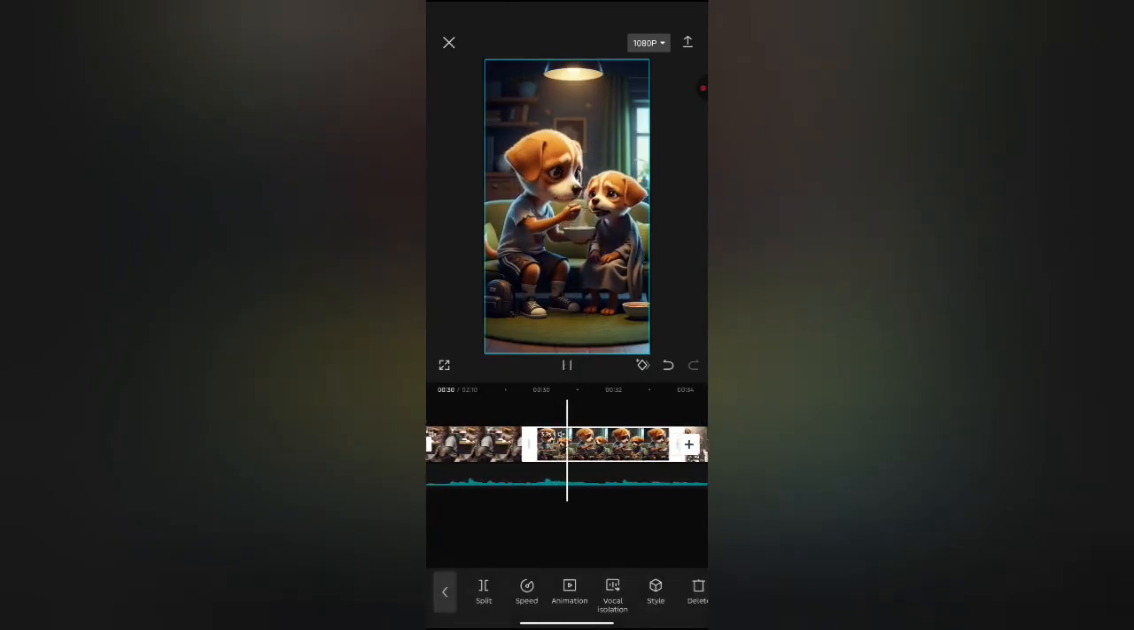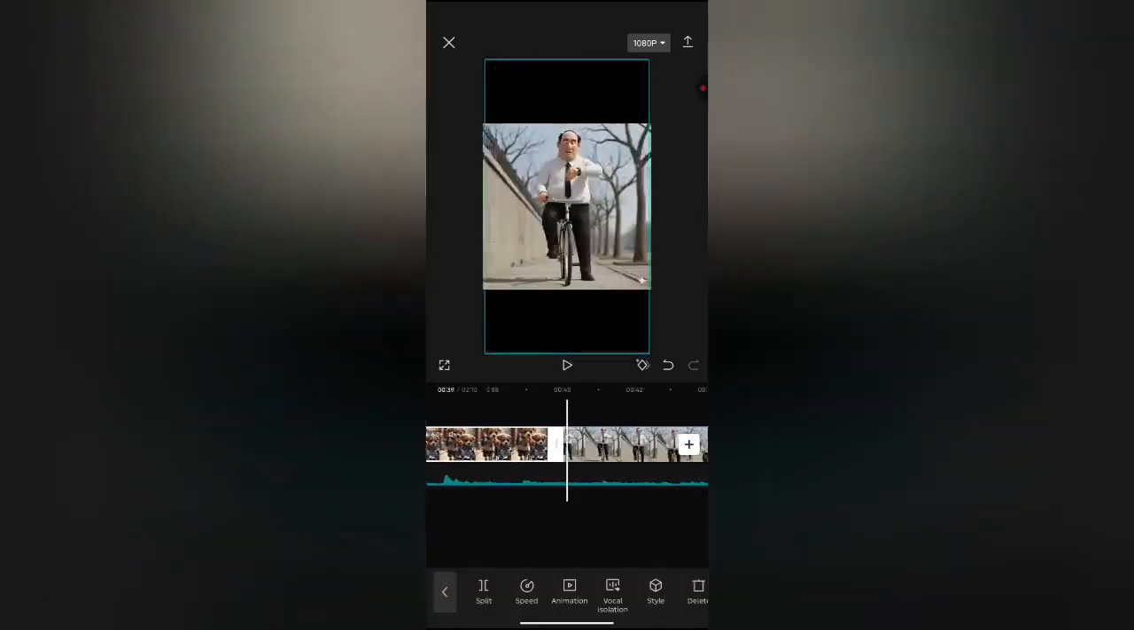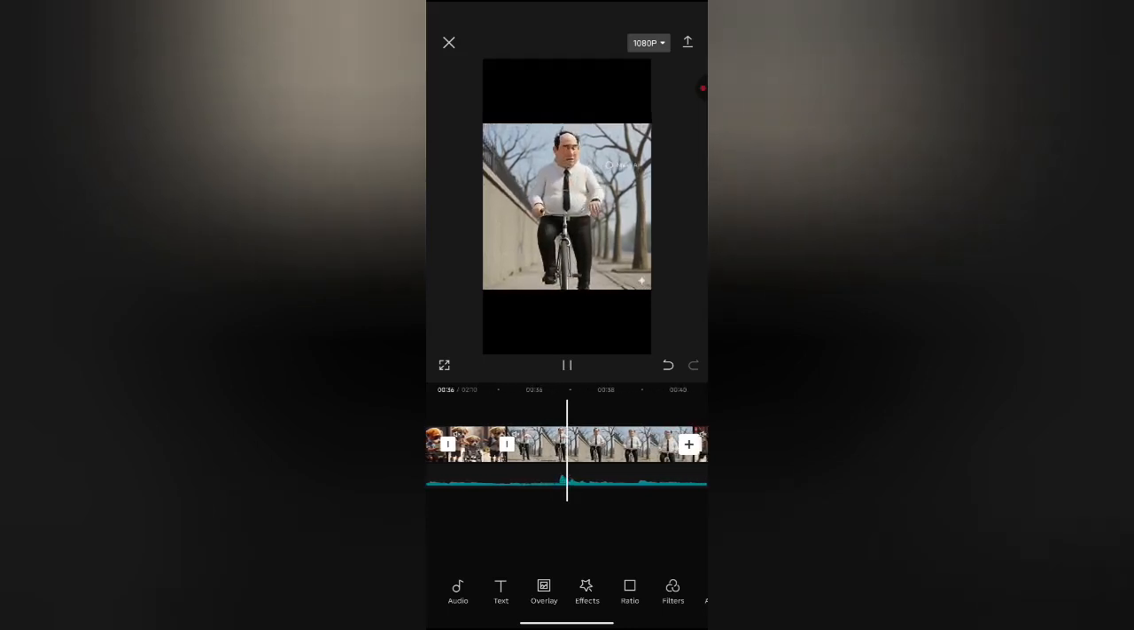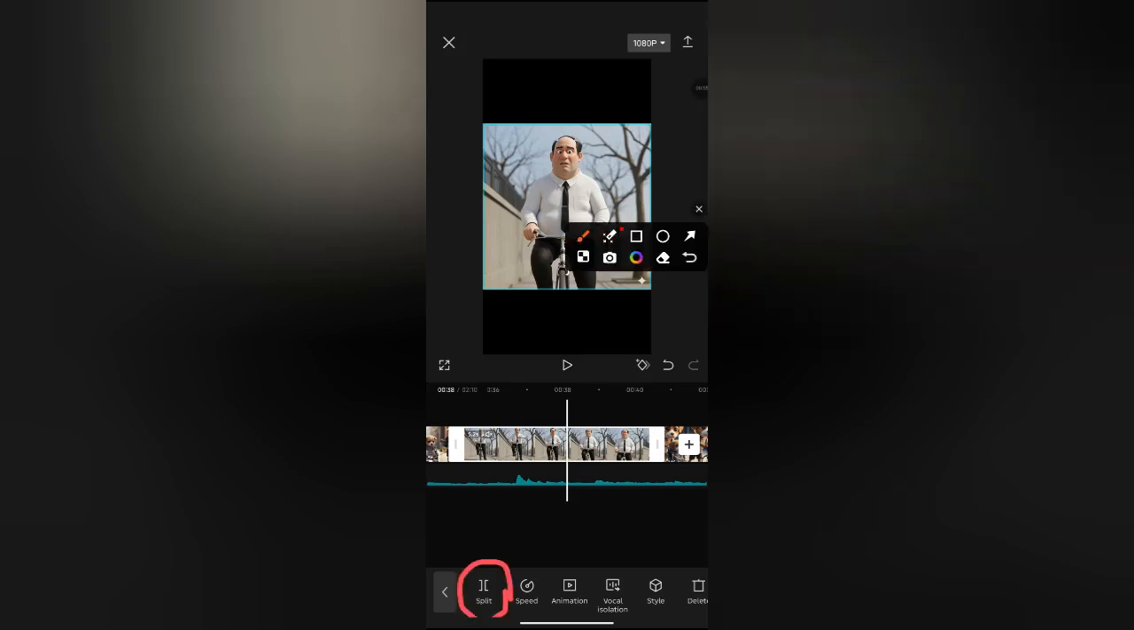Now we continue with our trimming because we're not done yet. Trimming is an ongoing process, and you may need to adjust your clips several times as you edit. Let's pause at this particular clip. For this part, I want to split the clip. So how do we do that? First, highlight the clip you want to split, then look for the icon labeled Split at the bottom of the screen and tap on it.